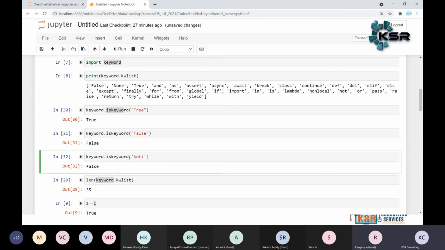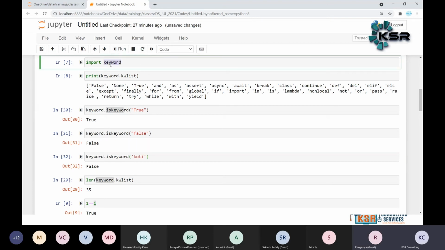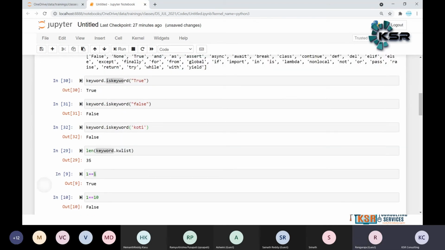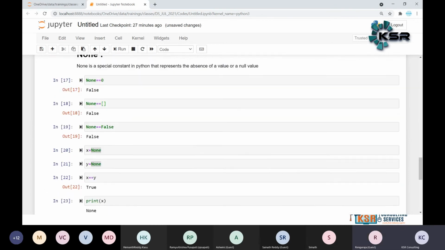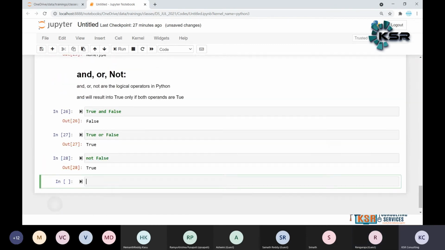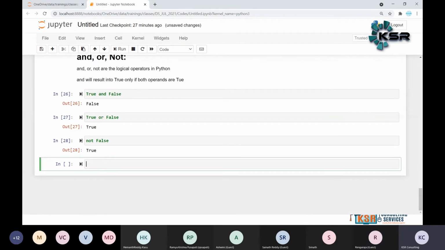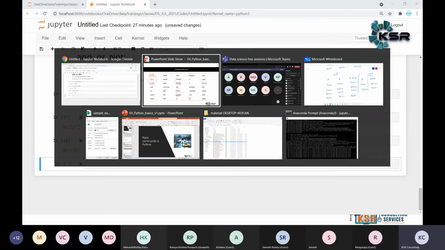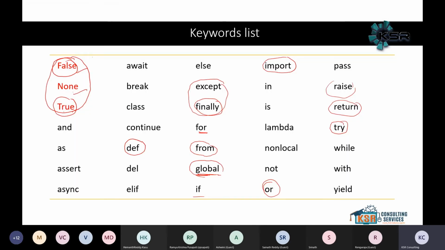Then keyword is a package, correct? What a package is, we will discuss later, because we have only covered the very first class of Python. Now we are clear about the keywords. Any doubt about the keywords, guys? Everyone, are you clear? If you are clear about the keywords, then let me move on to the next point.